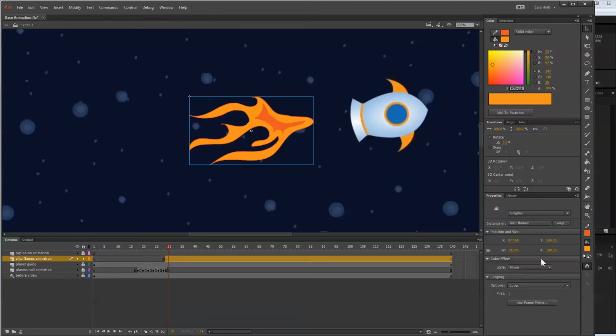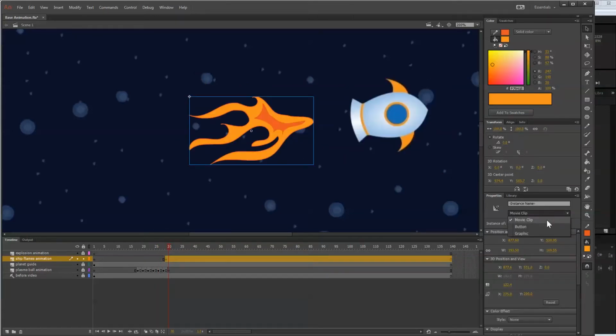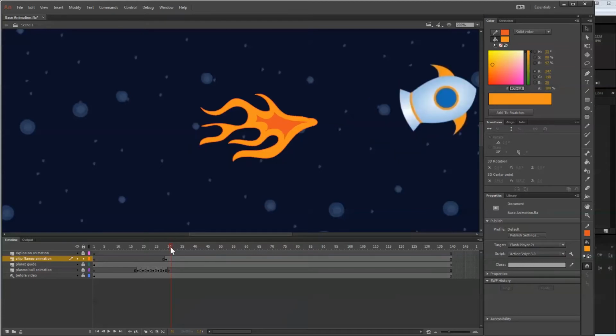Whereas if I were to grab this and make it a movie clip, then all I'm going to see is the first frame. I'm not going to be able to scrub through it on the main timeline. That's not what I want. I want to see my animation. I want my animation to export exactly like I'm expecting it. So I want to be able to see everything. So we're going to keep that as a graphic clip.